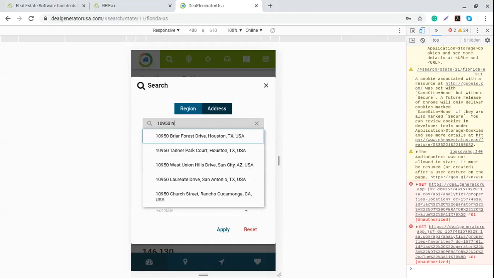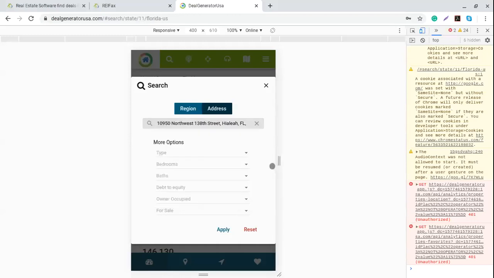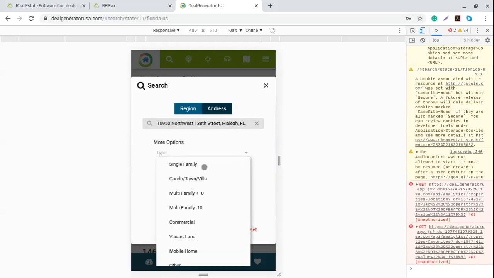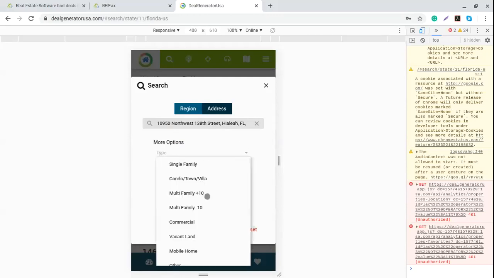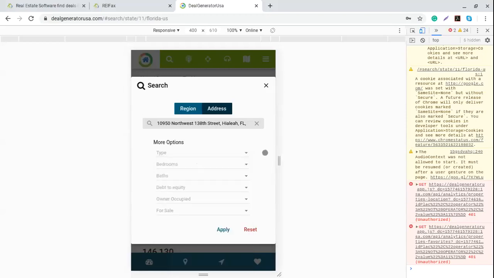Let's try to find one in Florida. This one, 90950 Northwest 38th Street in Hialeah. I'm going to locate that specific address. I can also use the more option tools. I can select only properties nearby that are single family or any other type: maybe condo, townhouses and villas, multifamily with plus or minus 10 units, commercial, vacant lands, mobile homes and others. You have that option on the website, not only on your mobile application.